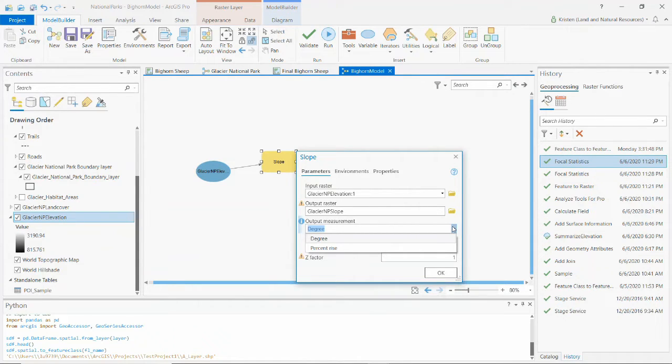So one is the output measurement. You can do a degree, so a degree of slope, taking the steepness at each cell of the raster surface and then producing that degree. The other is a percent rise. So 30% rise, 50% rise, 100% rise, meaning that 100 is really steep, right? And then 0 would be really flat and low.